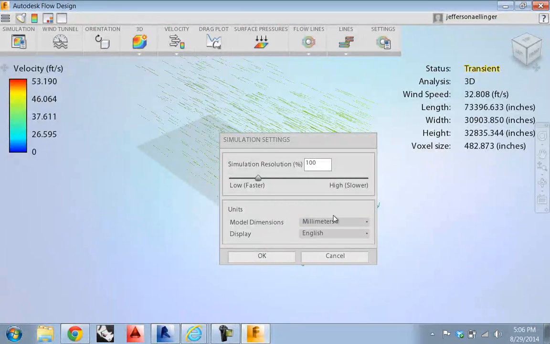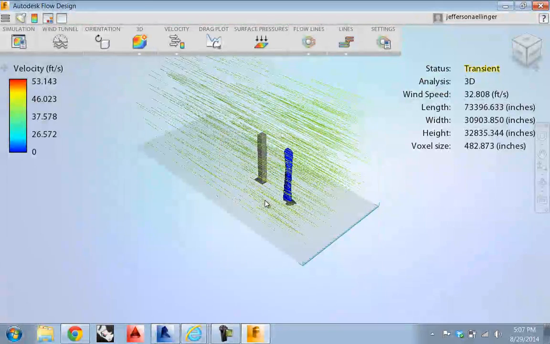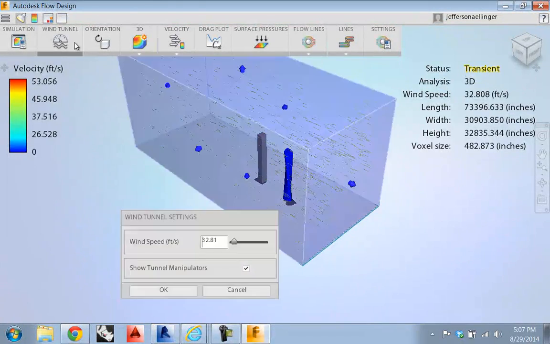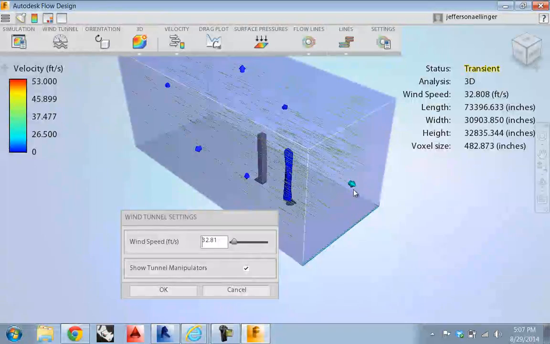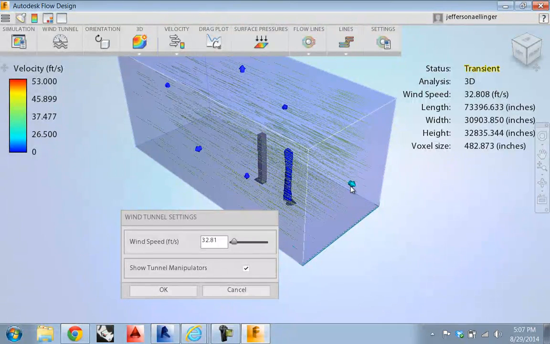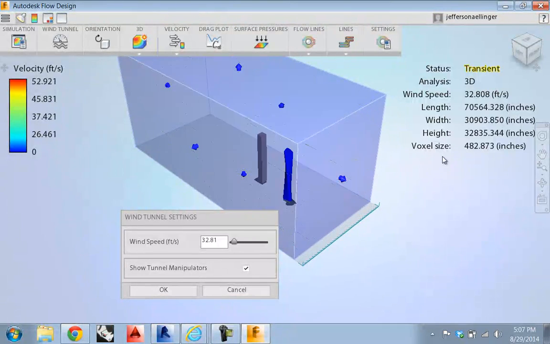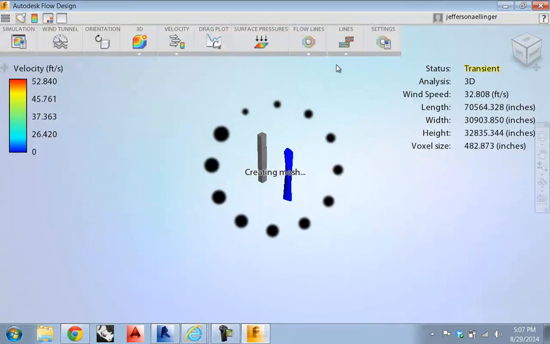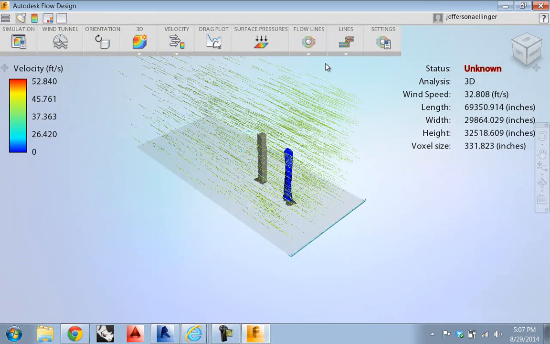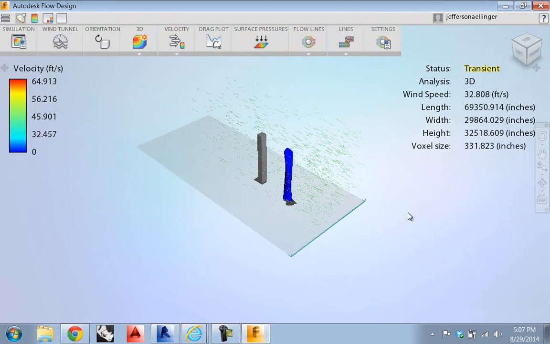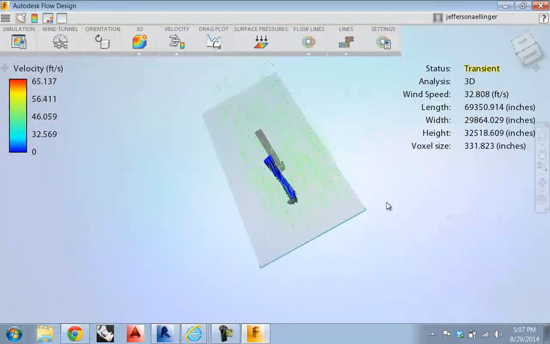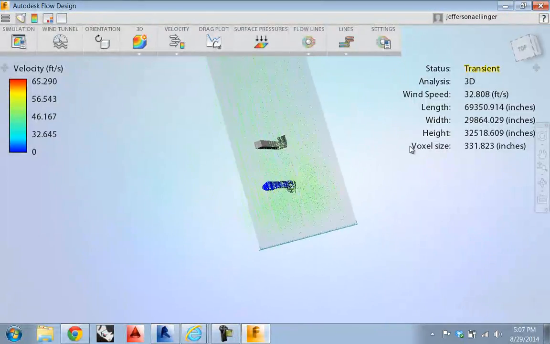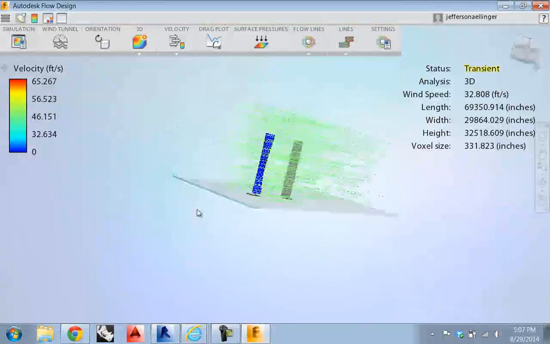I'm going to leave the model dimensions at millimeters because that's the way it brought in, but display in English. So now we'll get our English units, which is a little bit easier to understand. Now you understand how big that voxel size is. It's huge. But that's setting up our solution space, and you'll see it'll calculate a little faster now with the smaller solution space. And again, as soon as I start navigating, I get flipped all over the place.